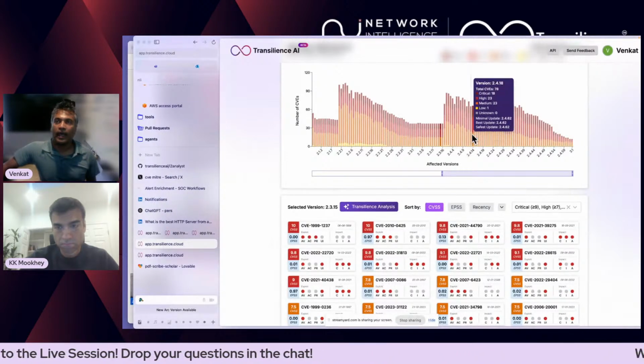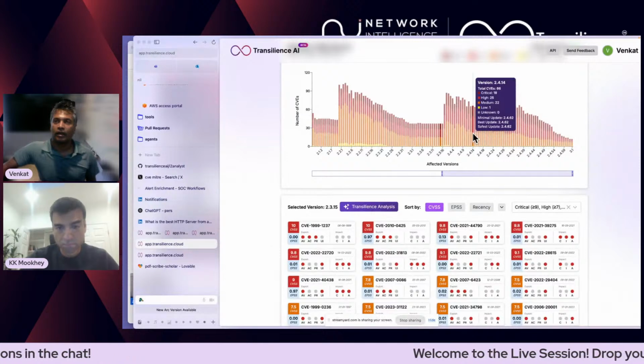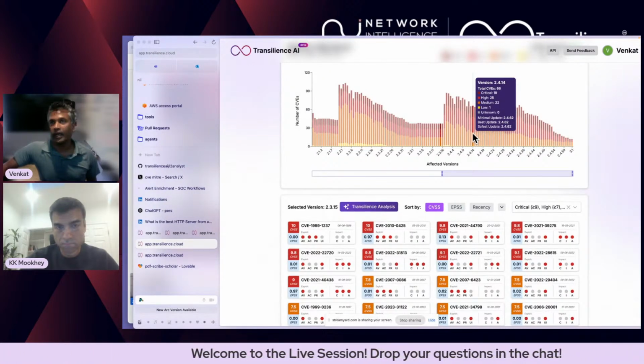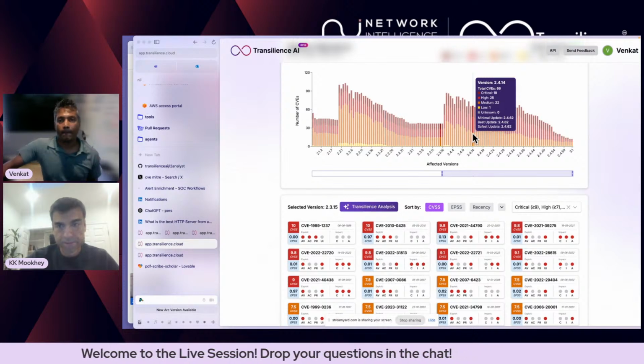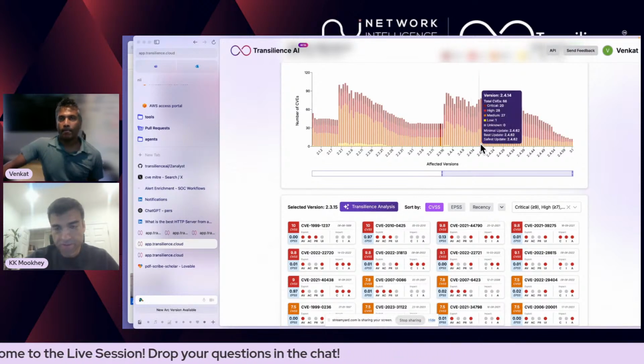So we have defined the safest, best, and minimal updates for the user to quickly hover over and get the right versions recommended. Yeah, that's pretty cool. Actually, I had not noticed that feature.